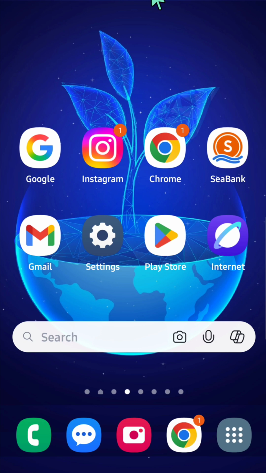I'm going to show you guys how to resolve it if the Messages app on your Android smartphone, specifically a Samsung Galaxy, is unable to receive new text messages.